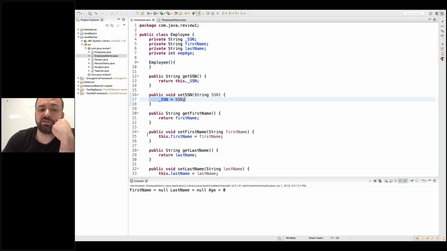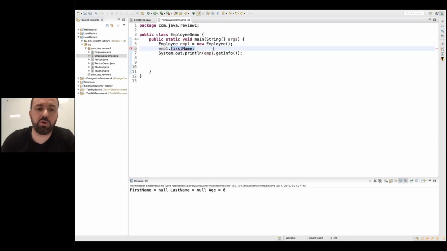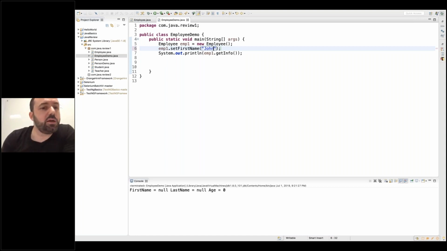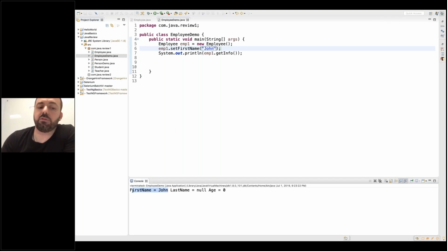So the method here, setName, will set the value. I can say employee.setFirstName, sorry, and then I just give the first name, which can be John, Tim, Don, whatever, not Donald this time. And then if I print the info, as you can see, I already set the first name. And then I can do the same with the last name and everything.